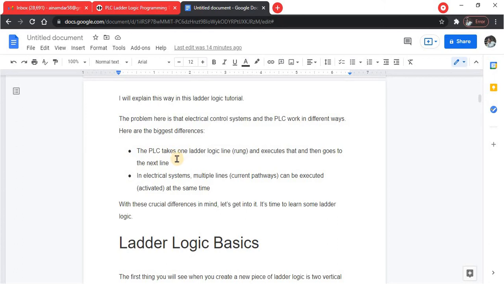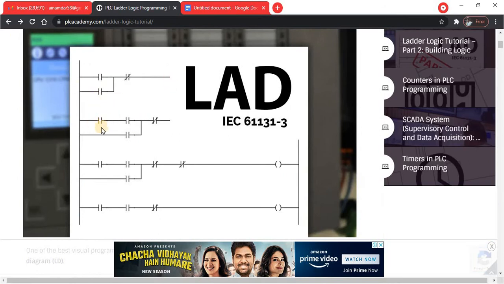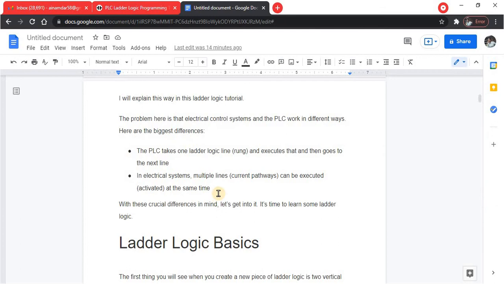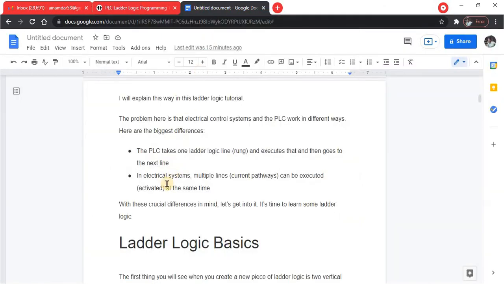The problem is that electrical control systems and PLCs work in different ways. The PLC takes one ladder logic line, executes it, and then goes to the next line. But in an electrical system, multiple lines, which are current pathways, can be executed at the same time. In a ladder logic diagram, it is one line at a time. In electrical systems, multiple lines can be executed at the same time. Executed means activated or turned on.